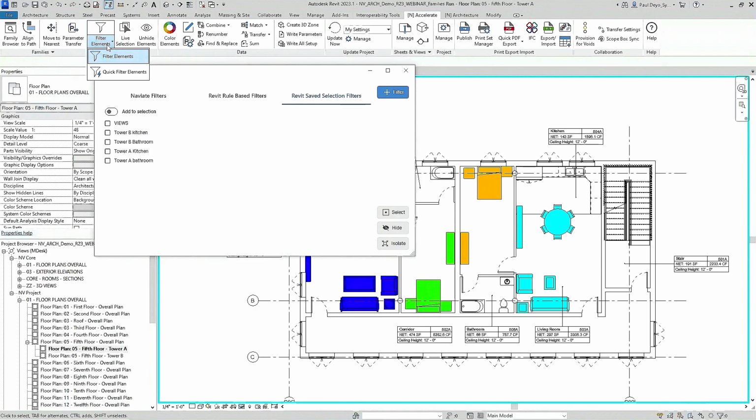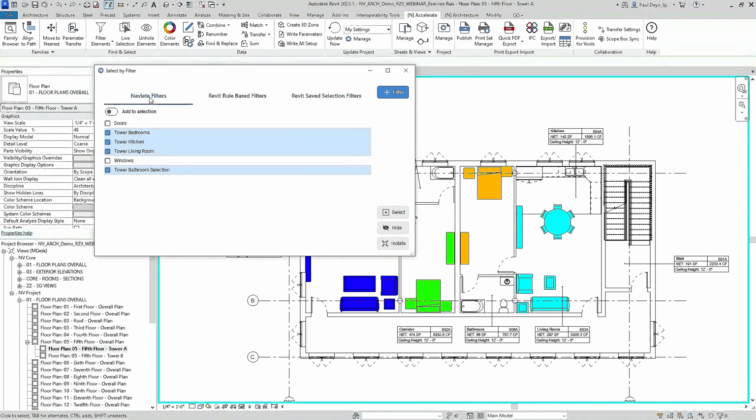Again, a 2-part video, so if you didn't catch the first part, I highly recommend going back and watching that. You'll have a better understanding of exactly what went on to get to those Naviate filters, and then how we go ahead and use those filters that we set up previously within the Quick Filter Elements feature.